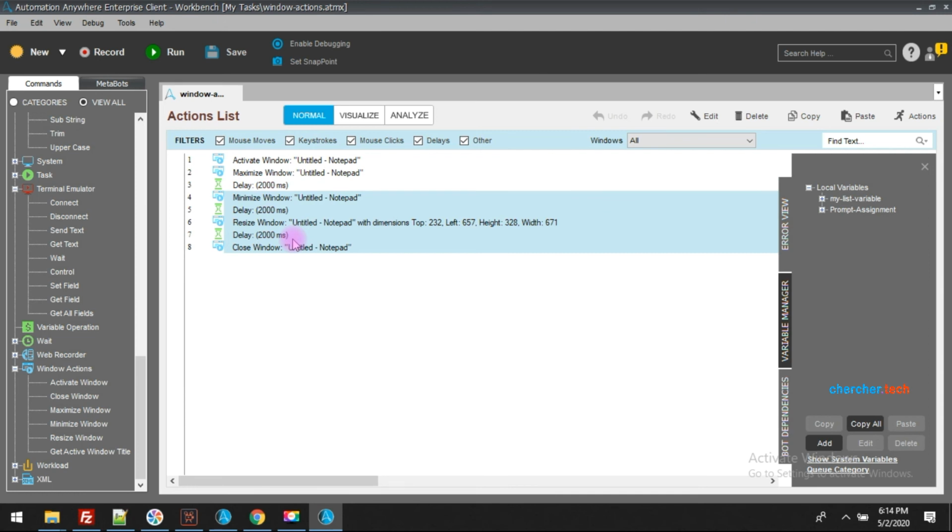delete a few of these fields, but before that let me reiterate what we have done. First we activated, which means even if the application is in the background or not activated, we bring it to the front in activated mode. Then maximize makes it fill most of the screen, not full screen. Then minimize puts it into the tray like a task. Then resize sets the size of that particular window, and close window closes the application that we have activated.